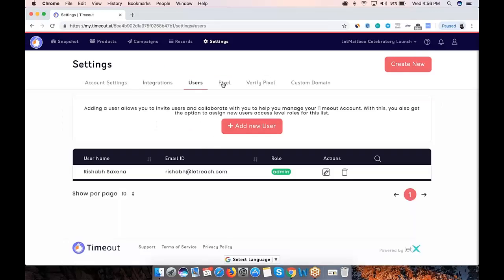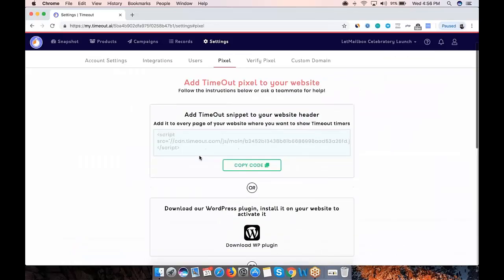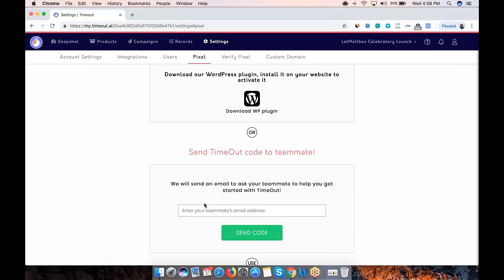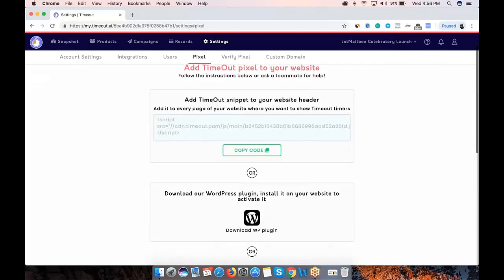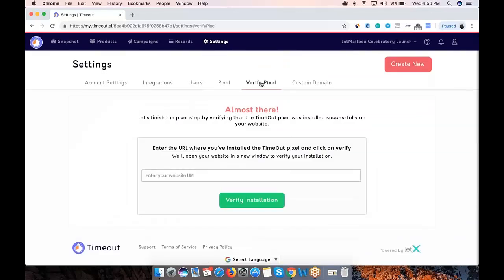You can even add users to your platform so that you can collaborate with your other users. This is the centralized pixel. We also have a WordPress plugin, and you can also send a code to your teammate. Then you have a verify pixel page to make sure that all the pixels are live on the page every time. You simply plug in your URL and we'll verify it for you.